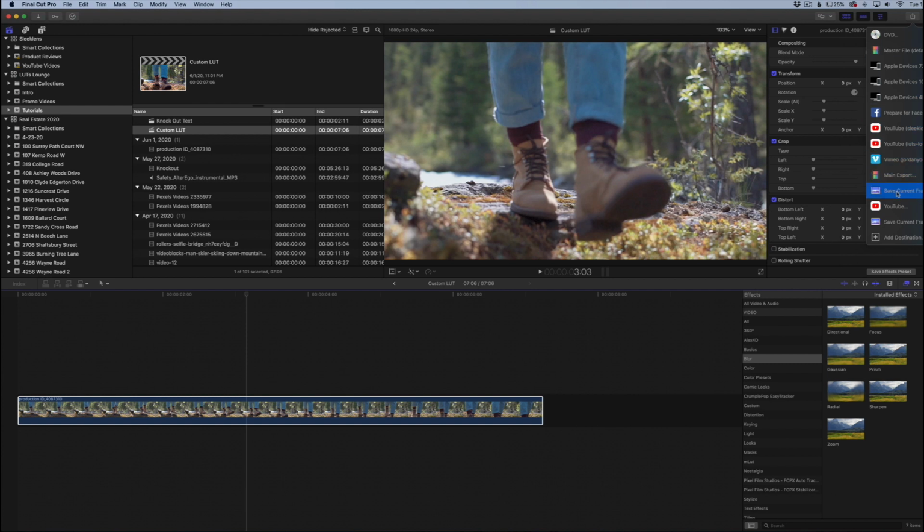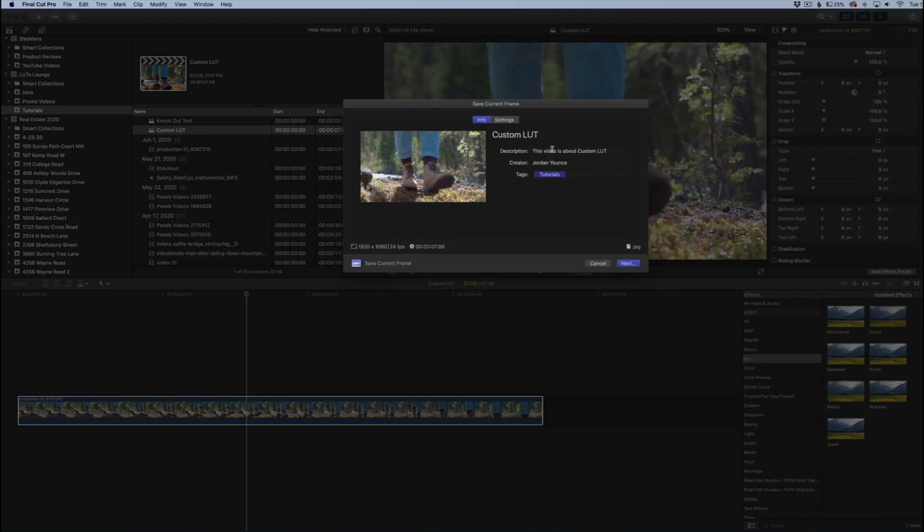Now if you don't have that set up, you can view the blog article that accompanies this video, and that'll show you how to set this up. But what this is going to do is actually just export a JPEG of basically that one frame.